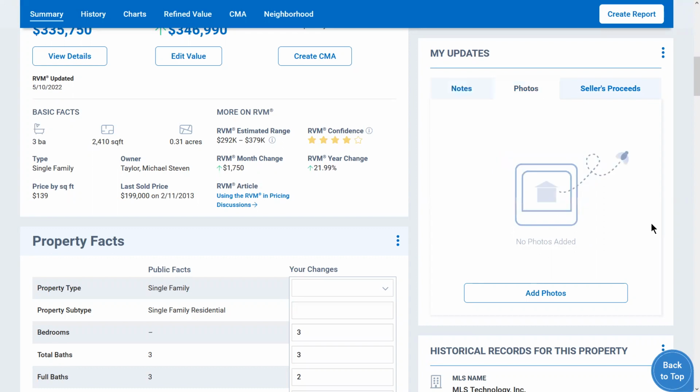Now, there's also a section on here for photos. You can manually add those from the computer, but again, if you're on the app, you can actually take the photos with the app. So if you needed to just get a couple photos for when you put the listing in, an hour after you get the listing agreement signed or whatever, you can just grab those photos from the photo tab here.